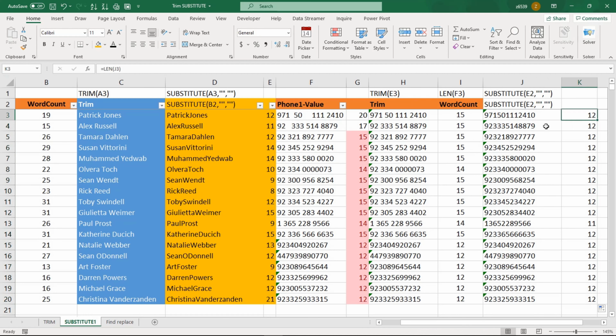It is 12 and this one is 15. You can see, even if I'm using any space here, you can find the numbers as well. Now they are all similar 12-digit numbers instead of 15 or 16 or whatever the numbers were.